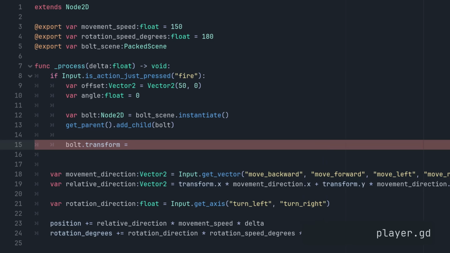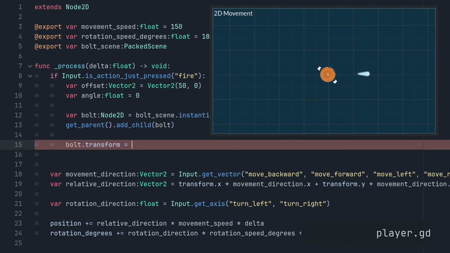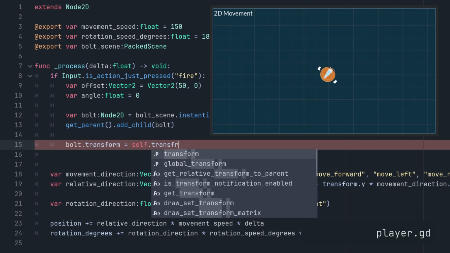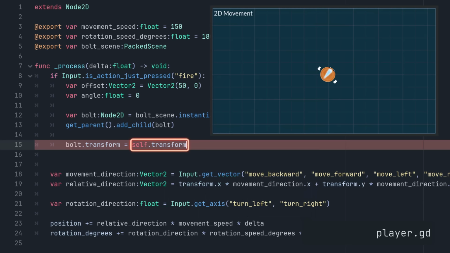So what do we use as a transform? Well, we just learned that we can multiply transforms to get a combination of both transforms. So first, our bolt should be at the same position as Mr. G and look into the same direction as Mr. G. So we can write bolt transform equals self-transform. And self-transform is the transform of Mr. G. So now both the bolt and Mr. G are at the same position and look into the same direction.